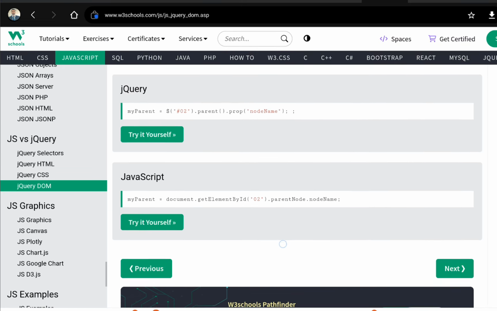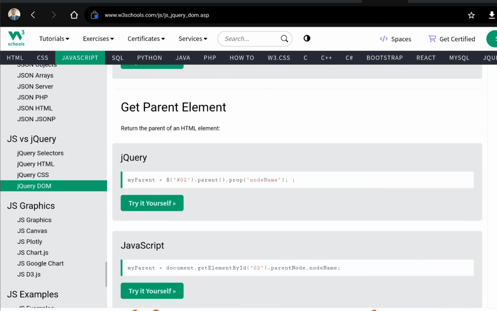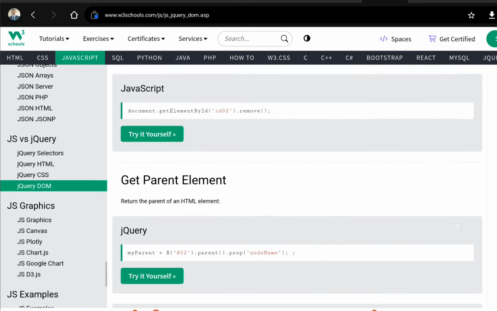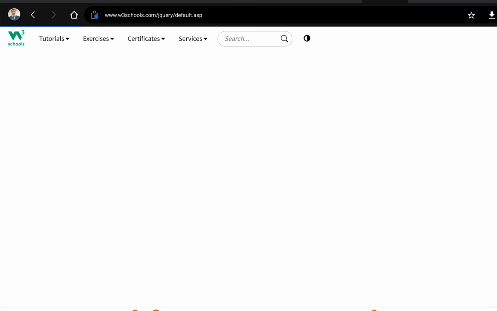So this is how we can access standard JavaScript and jQuery DOM objects. There are many other things that we can do with jQuery. As I said, I already have a complete tutorial on jQuery that uses this entire W3Schools website to explain all major concepts of jQuery that are used with JavaScript and in our HTML web programming coding.